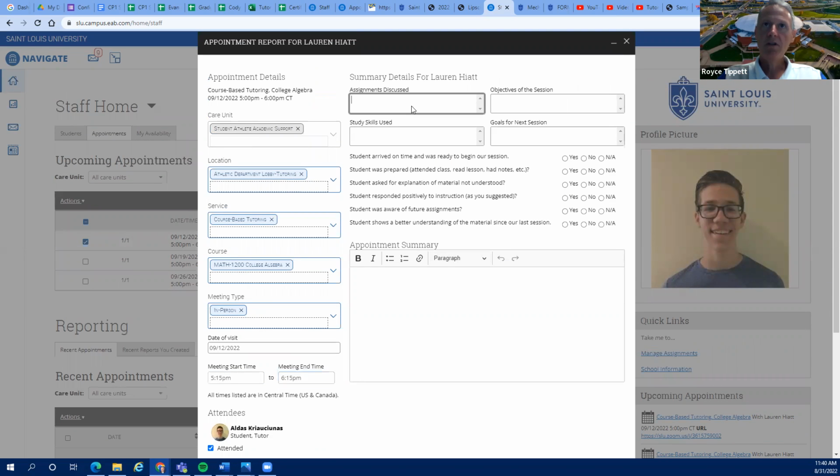Here, you could type in assignments discussed, objectives of the session, study skills used, goals for next session. You might not have something for all of those boxes, so you can do that. You can also mark student arrived and was ready. In this case, I'd say no, but we will typically say yes. Prepared, I hope so. If not, let us know. Asked for explanation of material. Maybe that's a yes, probably. Responded positively, hopefully. Aware of future assignments, I don't know. We didn't talk about that. Probably should, but you didn't. Student shows a better understanding of material. Sure, yeah, sure. And then here, appointment summary.